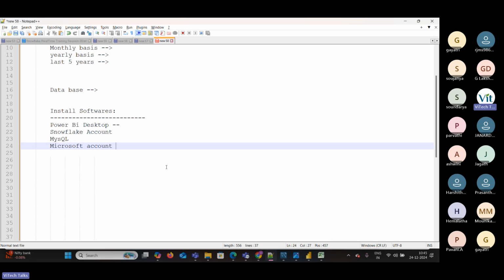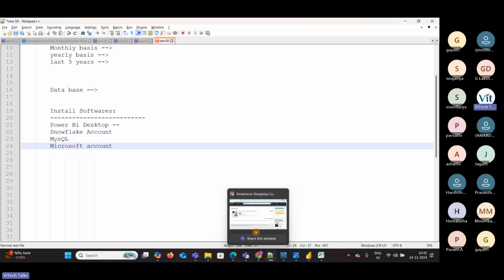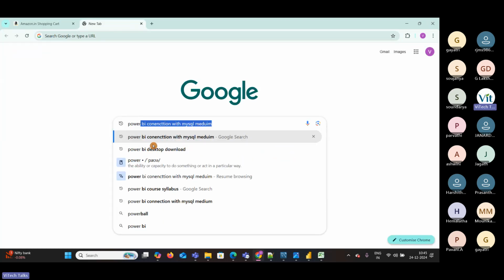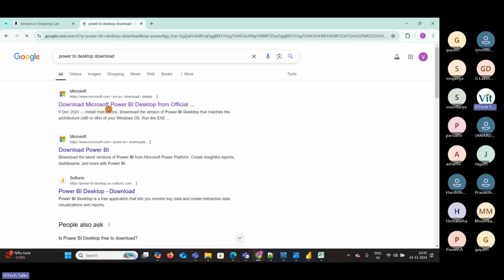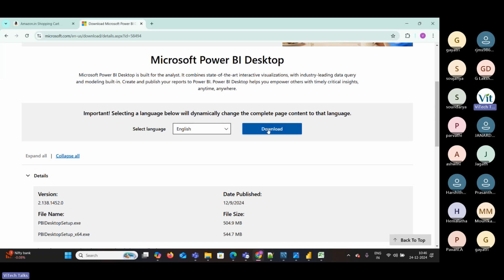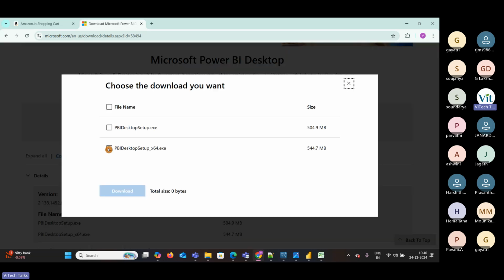So first one, Power BI Desktop. What you can do is go to Google and just type Power BI desktop download. Click on the very first link. Click on this download button. Click on this last option, Power BI desktop setup with x64. It's for a 64-bit operating system; it is going to support. Now click on download.